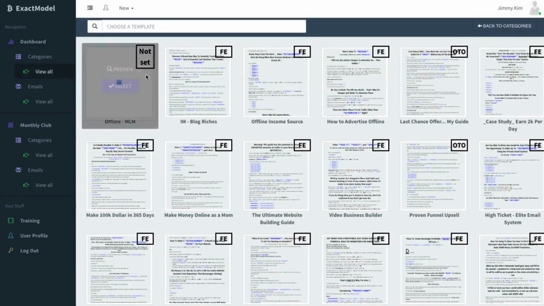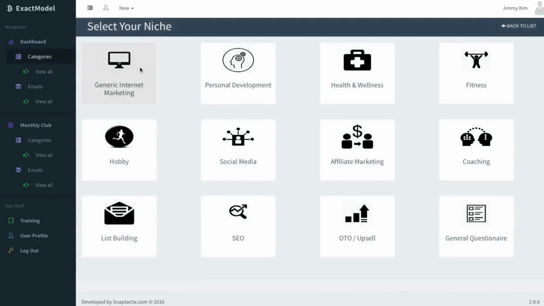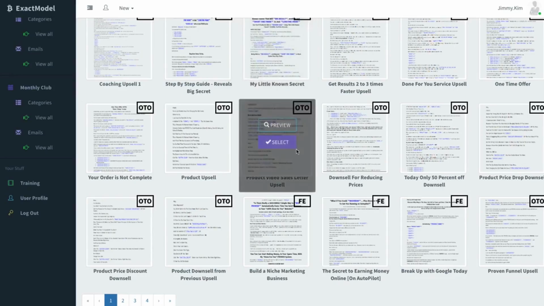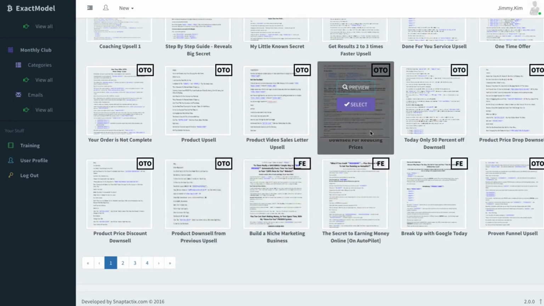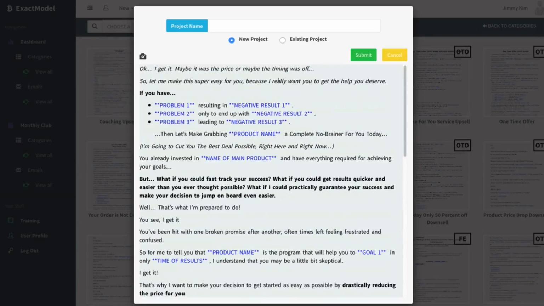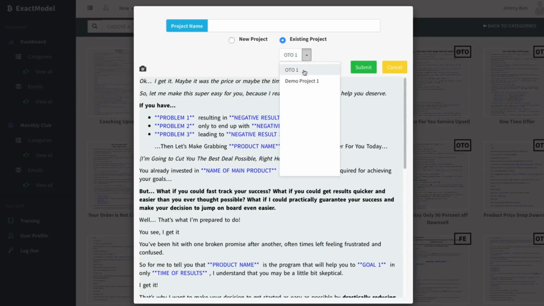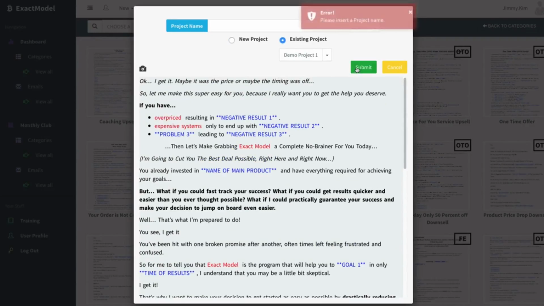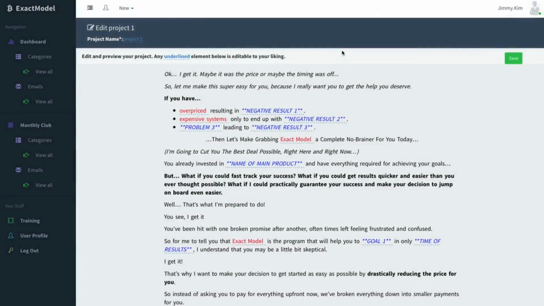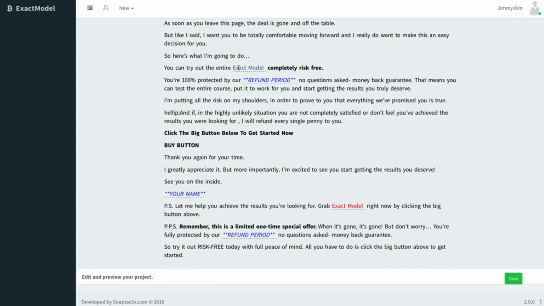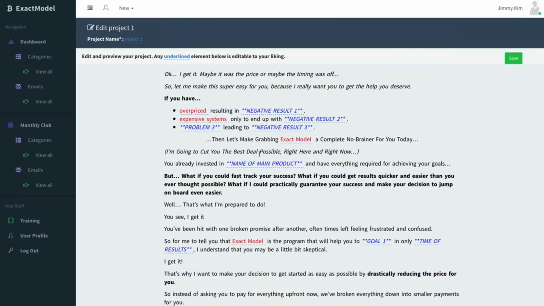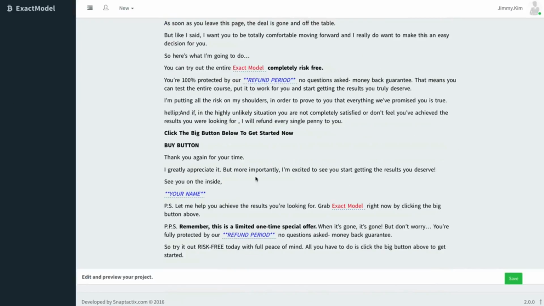So let's go ahead and look back here and find something that's not very similar in sales. Let's see here. Let's pick this OTO. Okay, let's go ahead and pick this existing project. We'll pick it from the demo project, and you'll hit say project 1 and save. Now you'll notice right here that it's already pulling from the last one that we already had filled out, and that's the power of it. So it's already pre-filled out.